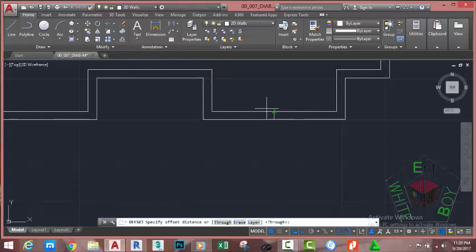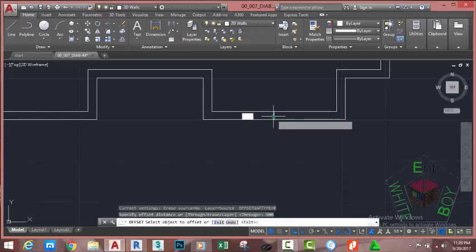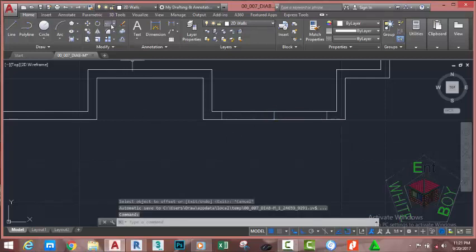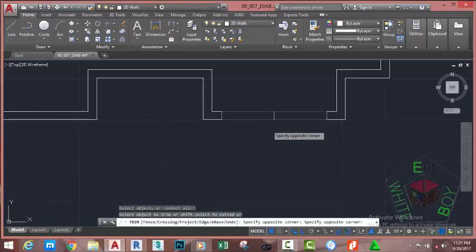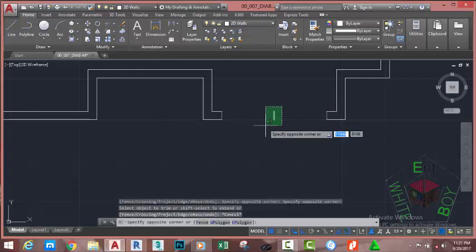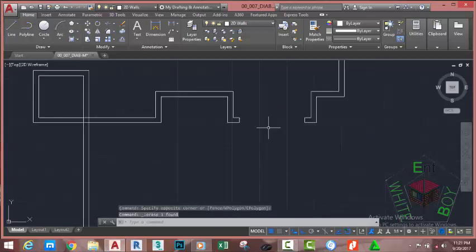Select the offset command, type 900 and press enter. Offset this line into this direction and offset it into this direction. Press escape. Go to the home tab, modify panel and select the trim command. Press enter and trim off this line. Press escape. Select this line and hit delete on your keyboard.